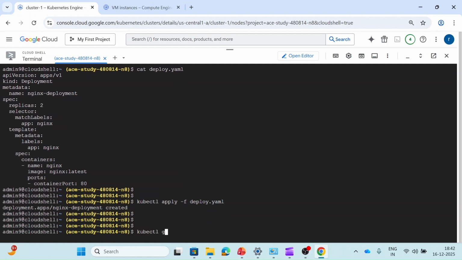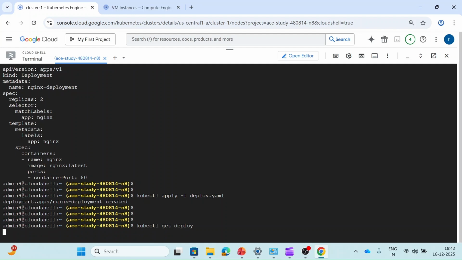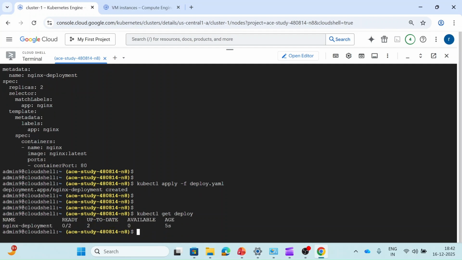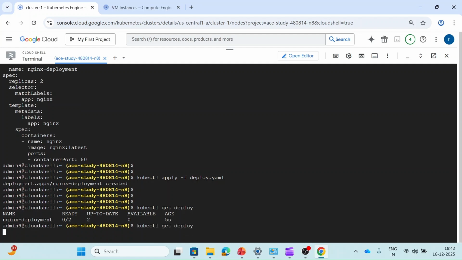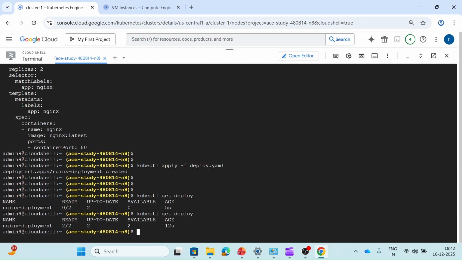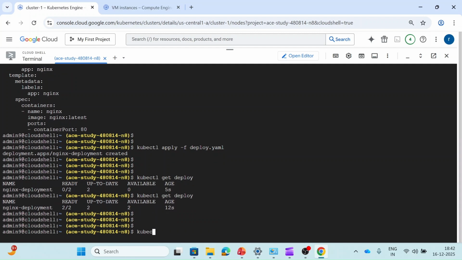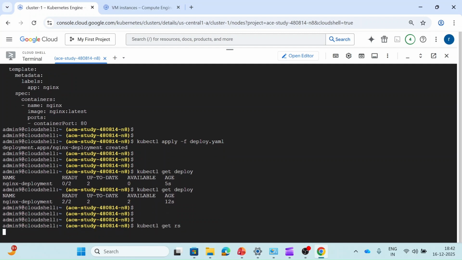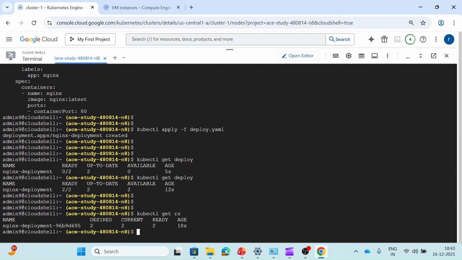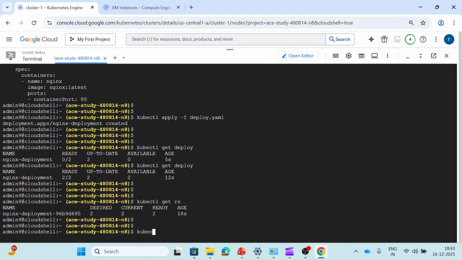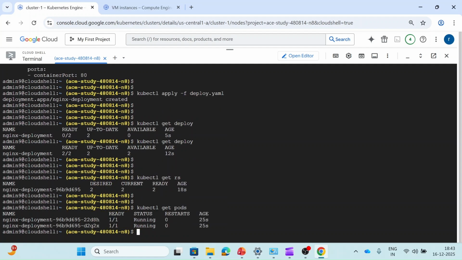So if we run kubectl get deploy, it will show the deployment status. As we can see, it is as of now 0 by 2. We need 2 and 0 have been created. And let's run again. We can see 2 of 2 are ready. And if we run kubectl get rs, meaning replica set, it will show that also. This is our replica set. And if we run kubectl get pods, we can see the pods are also running, and these pods are maintained by this replica set only.